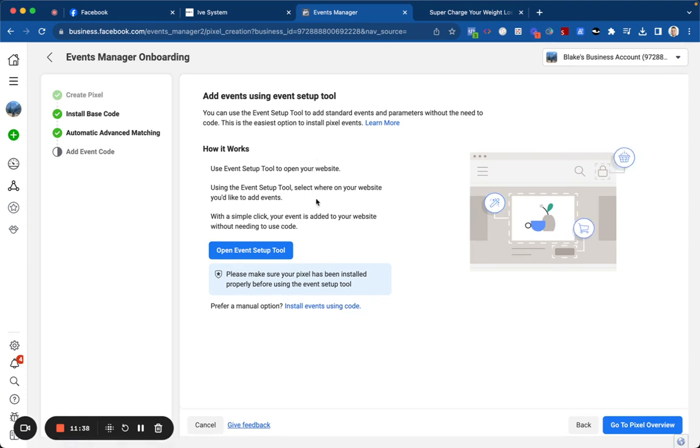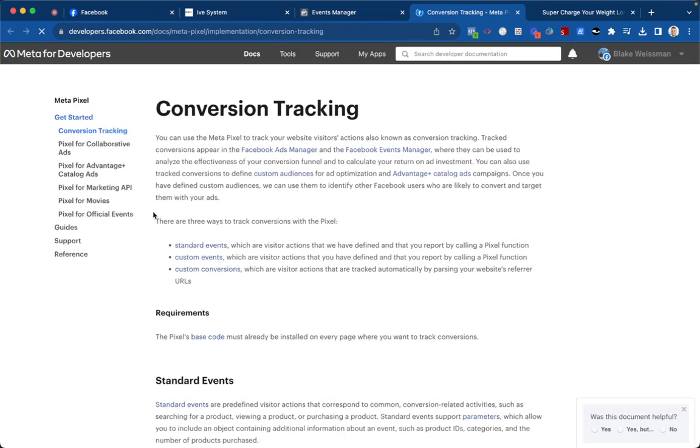And there's 2 ways of doing this. So you can use the event setup tool to add standard events and parameters without the need to code. This is the easiest to install the pixel. But what I have found personally myself is if you do this and somebody does have ad blockers on, it can help prevent some tracking. So I generally like to actually just do the code manually, and I'll show you actually how to do this.